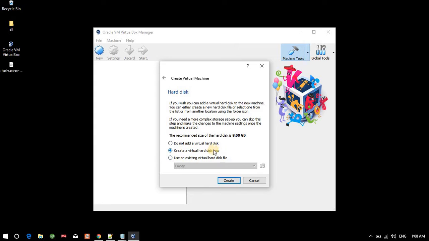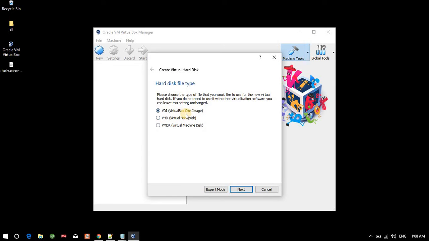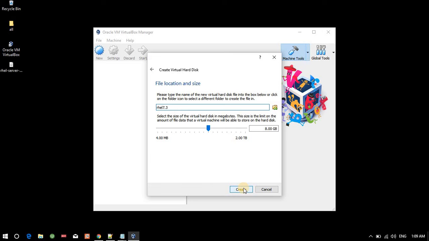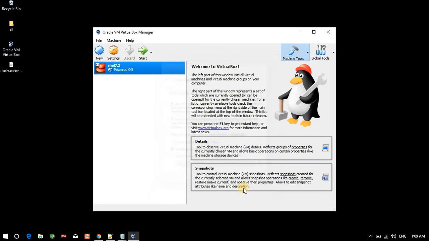Next, I'm creating a new hard disk because I don't have any already created hard disk, so I'm using a new one. Create. I'm using the default format for this VirtualBox disk image. Next, dynamic allocation. Yes, I require dynamic allocation. 8 GB is quite enough. If we require more, we will add that later. Okay, so this is done.